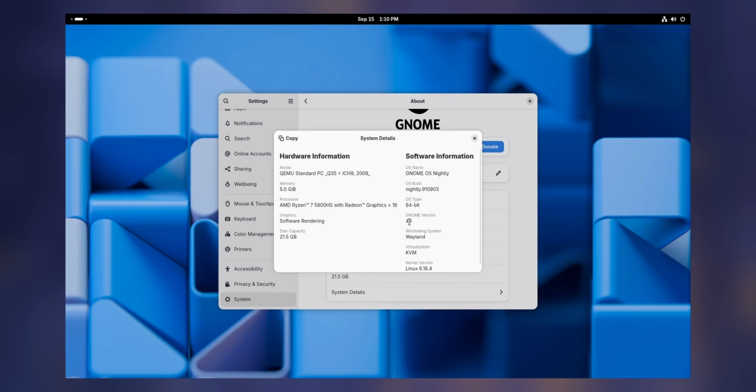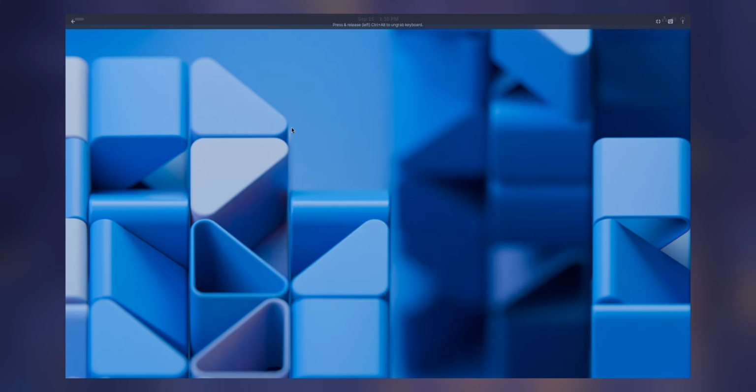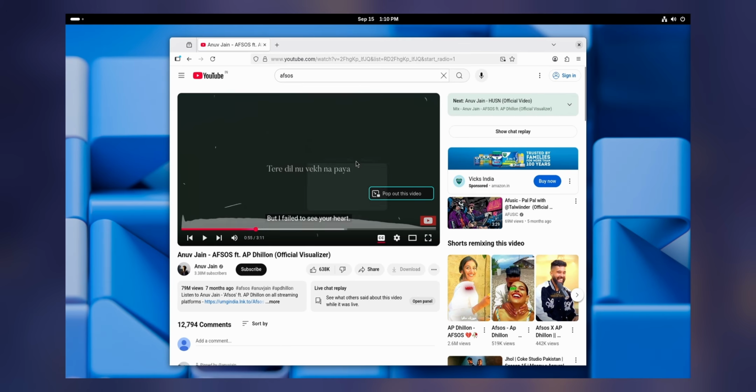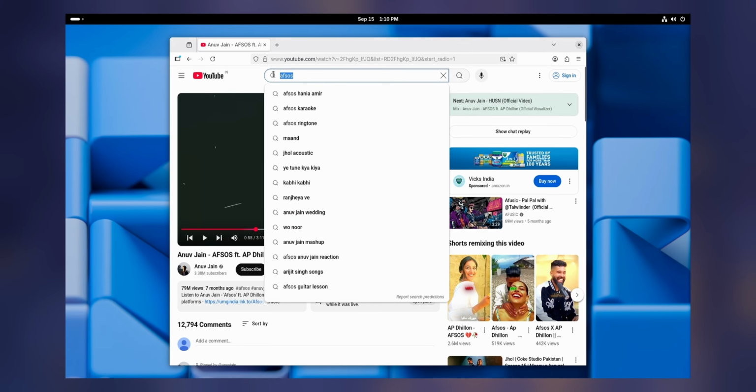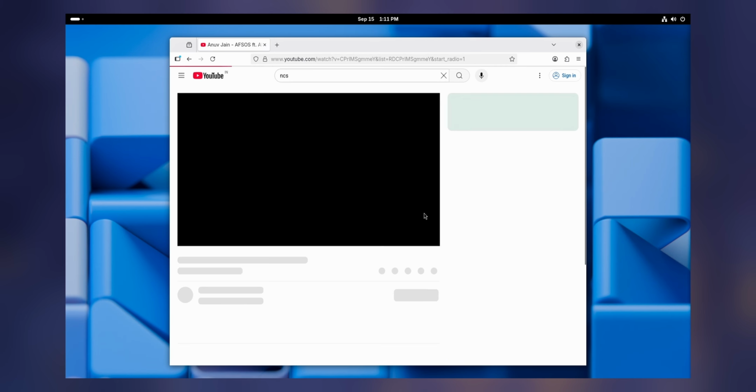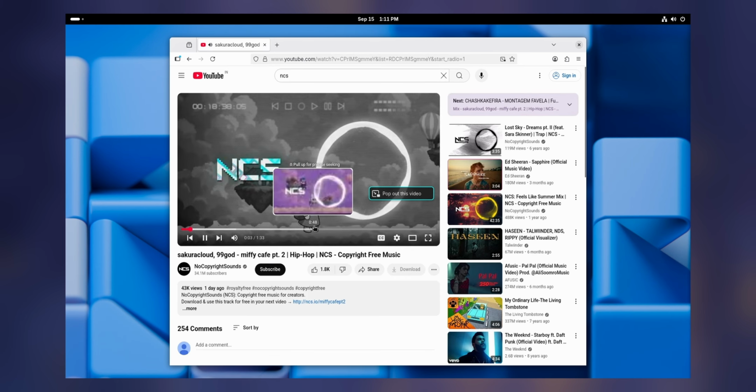You see, GNOME 49, this update is really awesome. And let me just start with the biggest update I've seen. So, let's say you're playing a song here. For example, well, I should play a non-copyright song. NCS. Let's go with this one. I don't know what this one is. Okay then, so here we are.